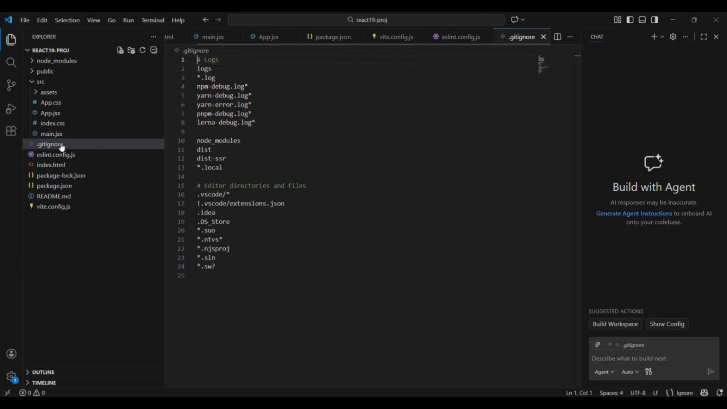Now, open the .gitignore file again. It lists files and folders that Git should ignore when tracking changes. Node_modules should be in .gitignore. It contains all the installed packages, which are large and can be reinstalled anytime using package.json.